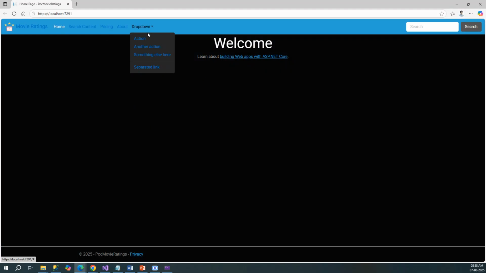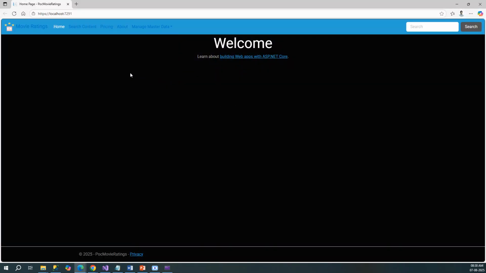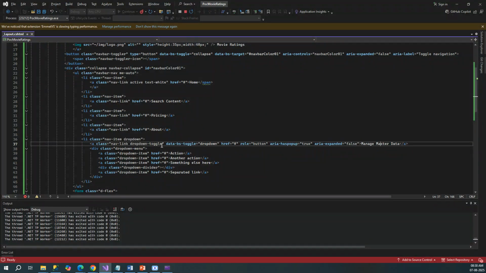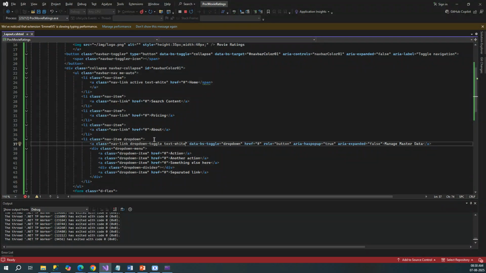Now let's change one of these menus, the dropdown. Instead of dropdown, we will have manage master data. Let me save this and see what is happening over here. So we have manage master data, but for that also we'll mark the text as white. These are Bootstrap concepts which we are following. Now this is okay, right? So let me add all these menus in the background and come back again.